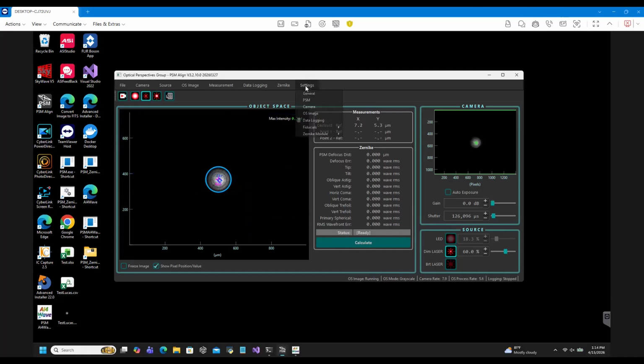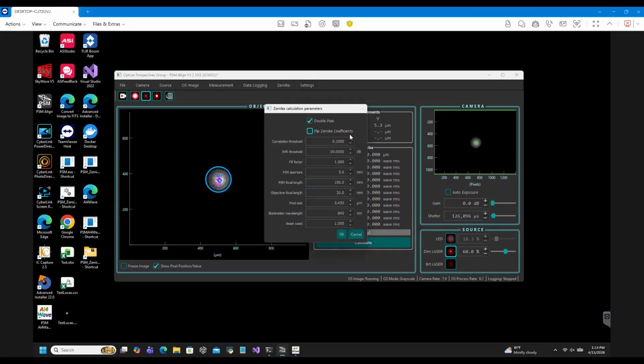Right. So, by default, it's an extrafocal defocus. Now, if you go intrafocal, you will just click here and say, I want to flip the Zernike coefficients, because it will do automatically the flipping to account for the fact you are on the other side of the focus.